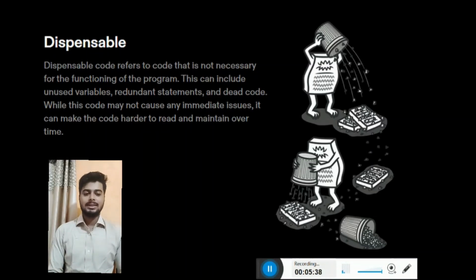Another example is unused imports in programming languages such as Java and Python. These imports may not cause any errors, but they can slow down the overall performance of the code and make it harder to understand.